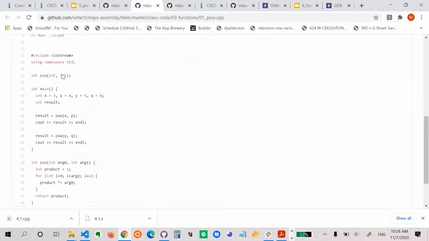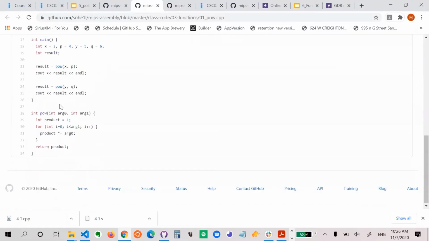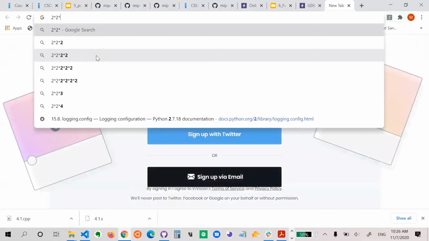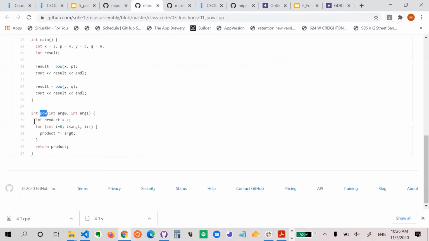start a translation. So here, the whole idea is that you have a function that is pow, and you give it two numbers. It's basically going to do x to the power of p. So that's what it calculates. For example, if you give it, let's say, 2 and 4, it's going to give you 16, because that's 2 times 2 times 2 times 2. Basically, that's what it's calculating. So that's this pow function.